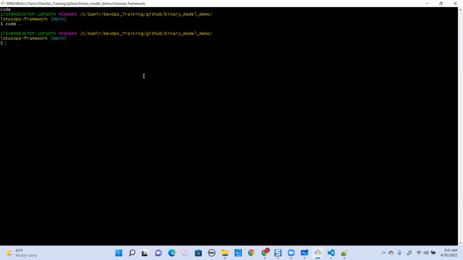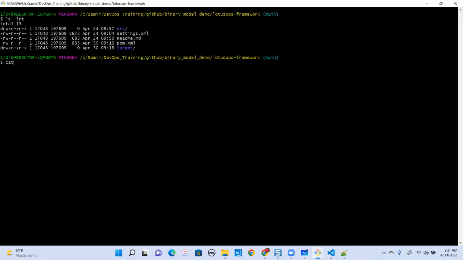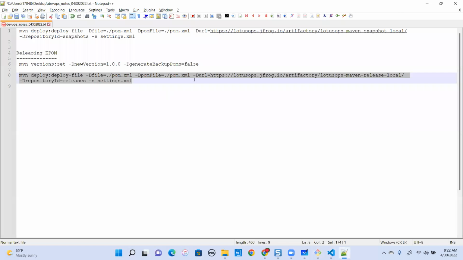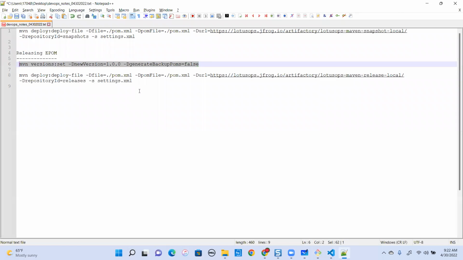If I do cat pom.xml grep version, it's at version 1.0.0-SNAPSHOT. I want to change it to version 1.0.0. Forget about -1 or -2. What should I do, Janya? Set version command. Okay, so set version.